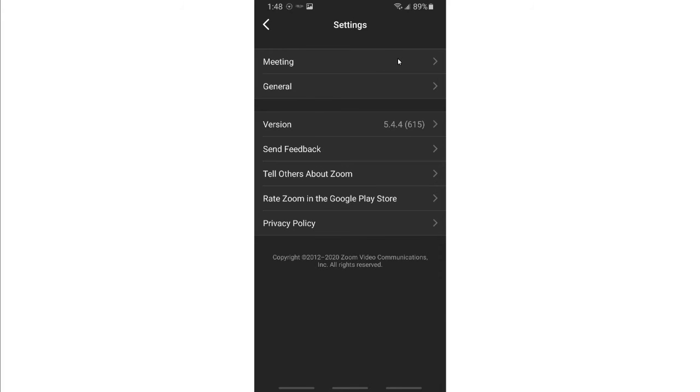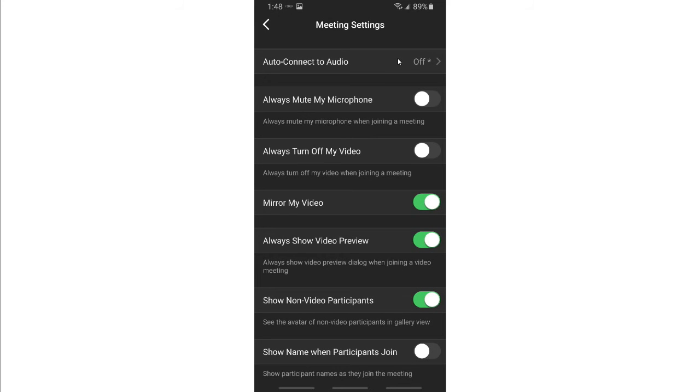For our purposes, we're going to go to the meeting tab. This is where you can say auto connect. I usually like to leave my microphone muted and my video off when I'm joining a meeting, just in case, depending on where I am. So I always recommend turning your microphone and your video off when you go into a meeting. But again, this is your own preference, and it's up to you to decide what you want to do.